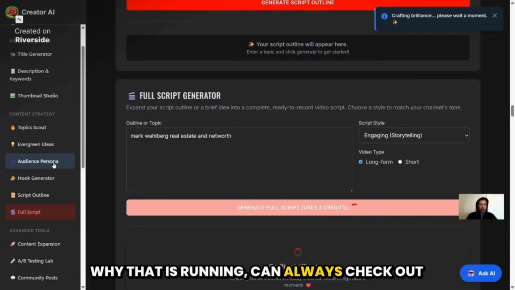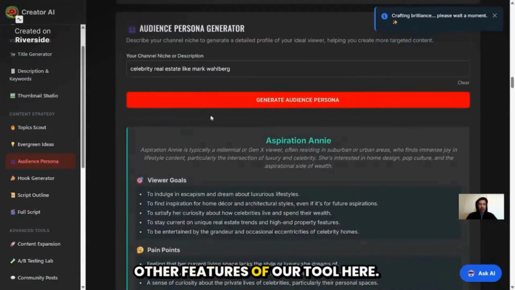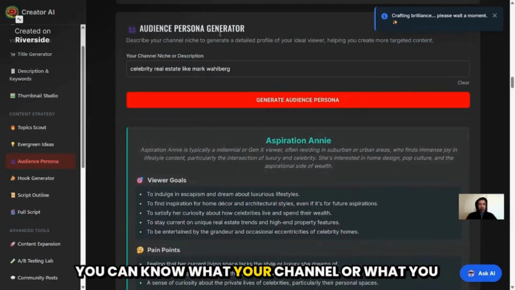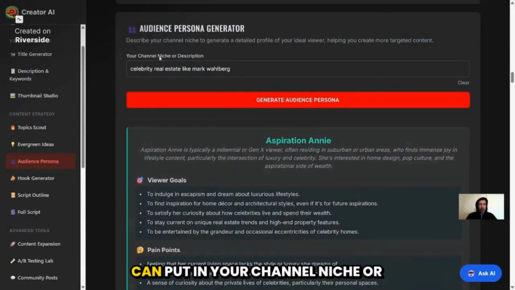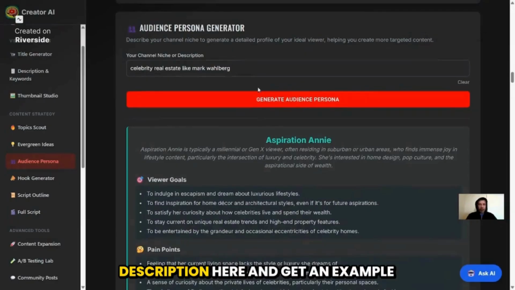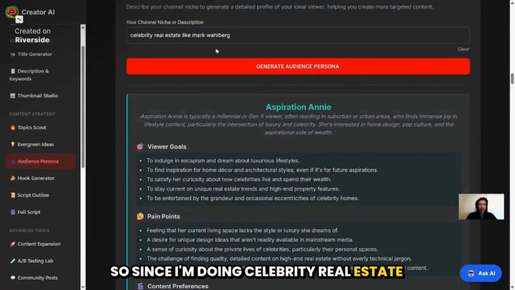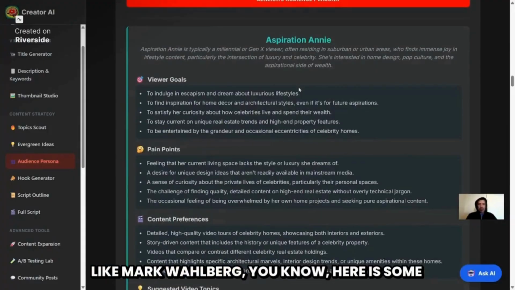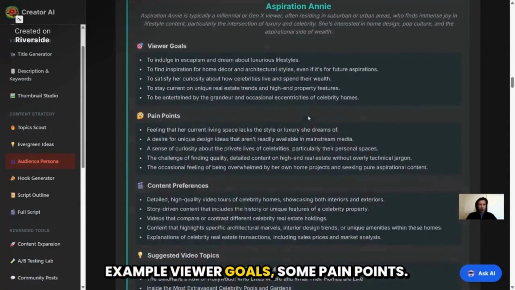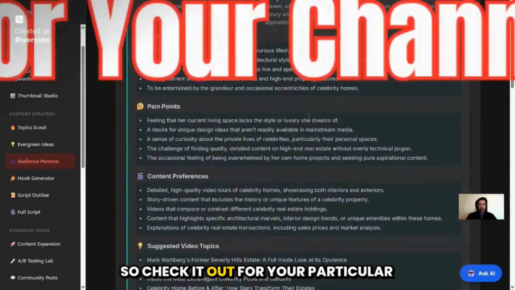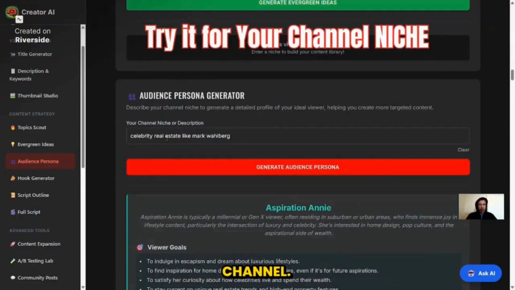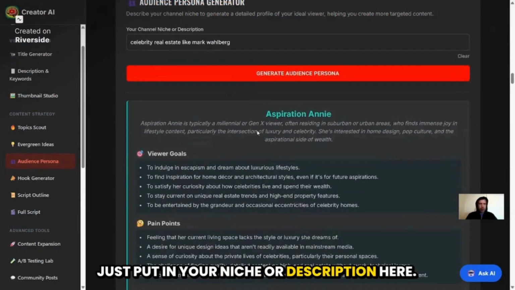While that is running, you can always check out other features of our tool here. Depending on what your channel or what you do videos about, you can put in your channel niche or description here and get an example audience persona. Since I'm doing celebrity real estate like Mark Wahlberg, here is some example viewer goals, some pain points. So check it out for your particular channel. Just put in your niche or description here.